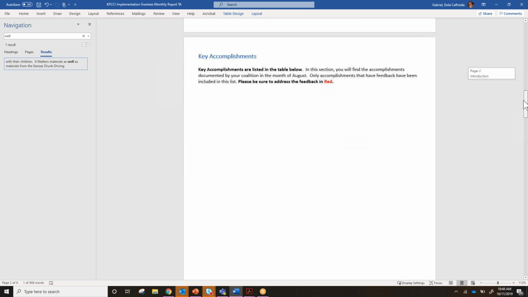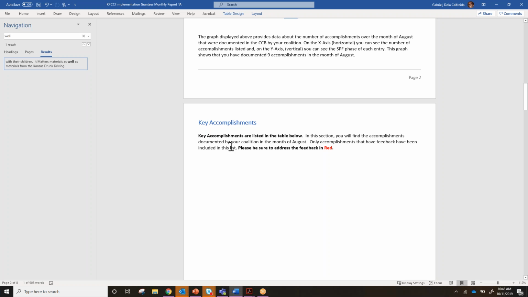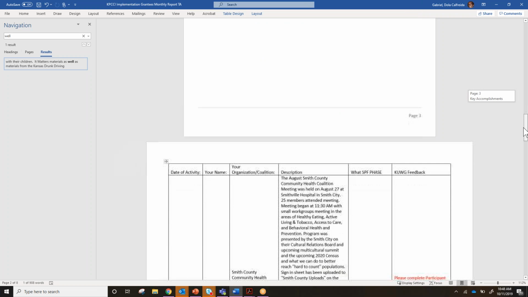You'll also get, this list was so large it went to another page, but you'll get key accomplishments. And those key accomplishments are accomplishments that as we have looked over your entries, we've noted accomplishments that need some conversation. And we'll place those in, the feedback will be in red. So you'll scroll down.